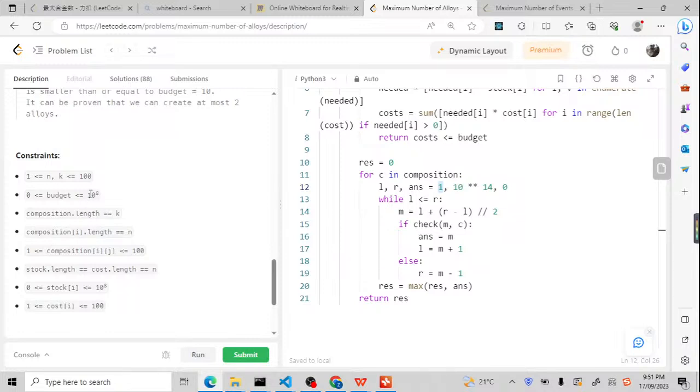and let's now check about budget. Yes, it is dependent on the budget. If the budget is 10 to the power of 8, and the composition IZ uses the smallest value, it is 1.